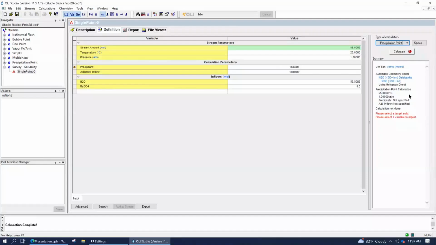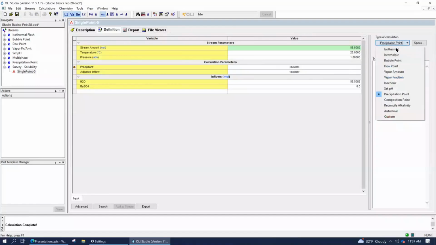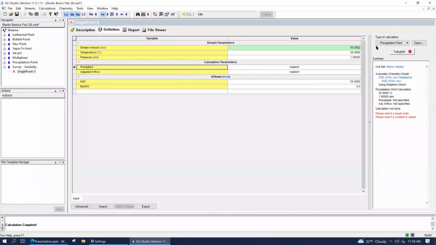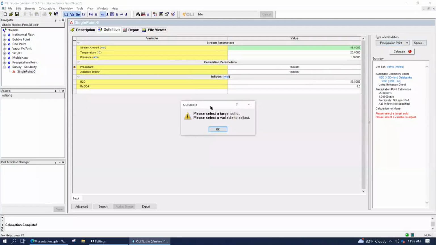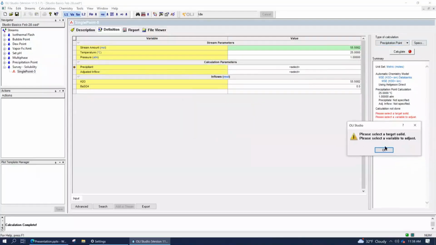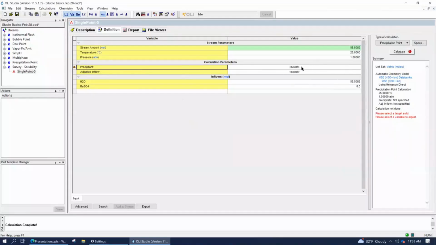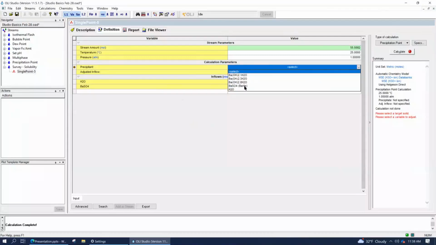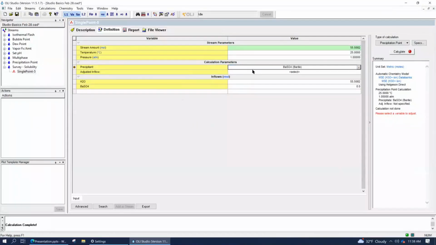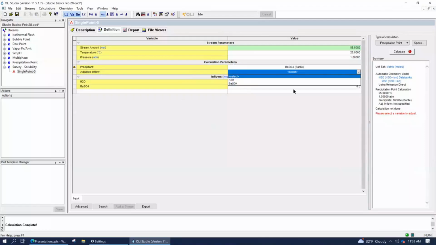Okay. Just like before, once you change it from isothermal to something else, there's going to be some sort of calculation parameter window here, and we already saw this. I didn't point this out before, but you'll notice that the calculation button is red, and that's simply because there are some errors here. There are still some things that we have to set up. We haven't selected a target solid. We haven't selected anything to adjust. So you're going to go here, precipitant, and tell the software to precipitate out barite, BaSO4. And then you're going to adjust barium sulfate.